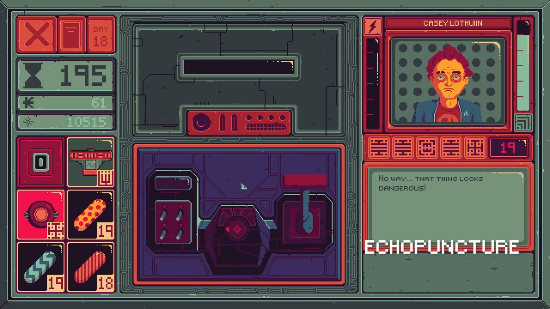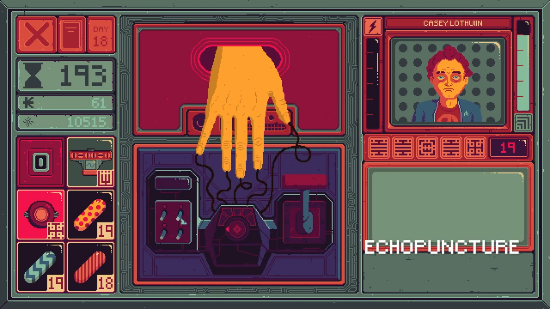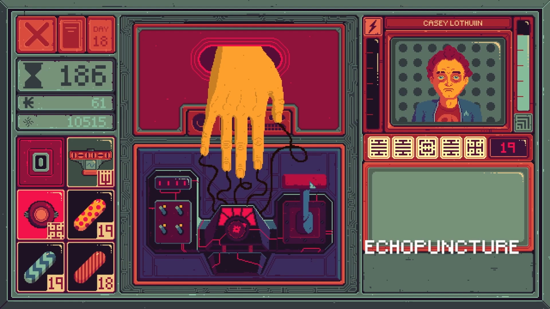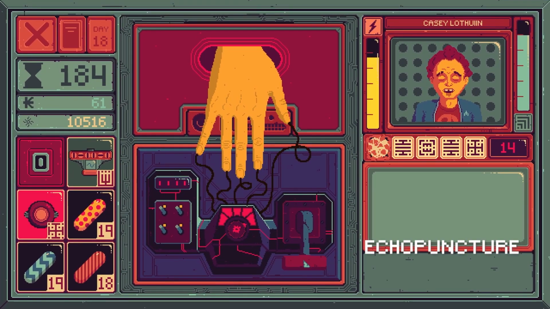Echopuncture. This machine connects with both body and mind by shooting energy through the fingertips to the nervous system of the patient. Warning: will stress the patient the same amount as insanity removed.